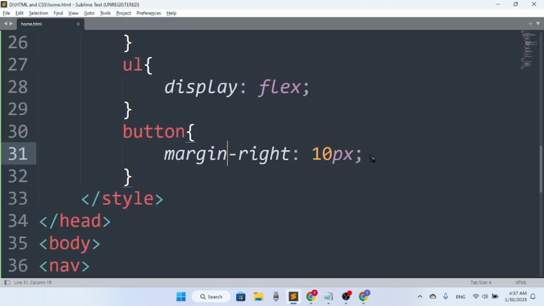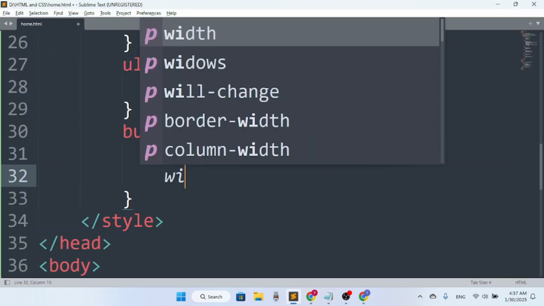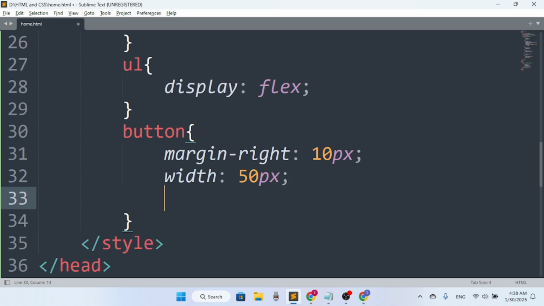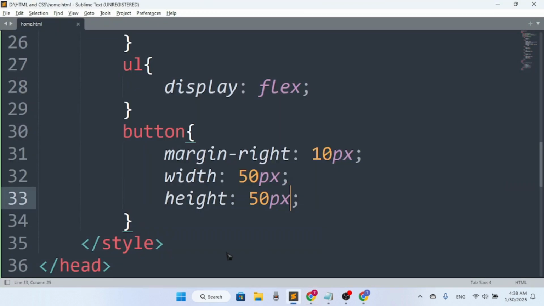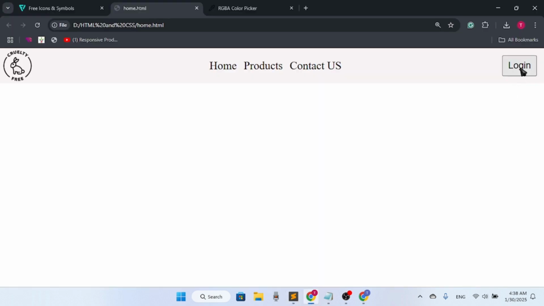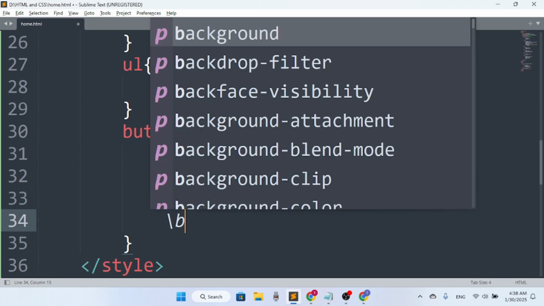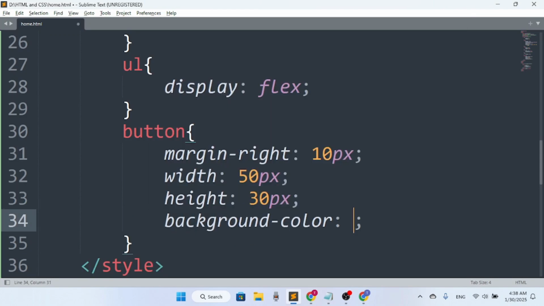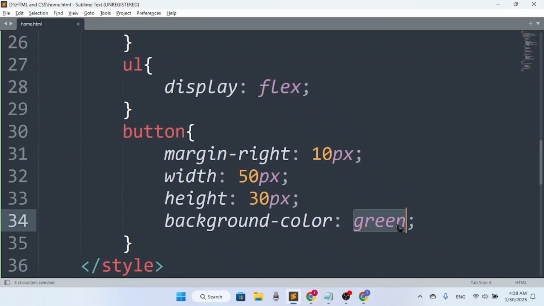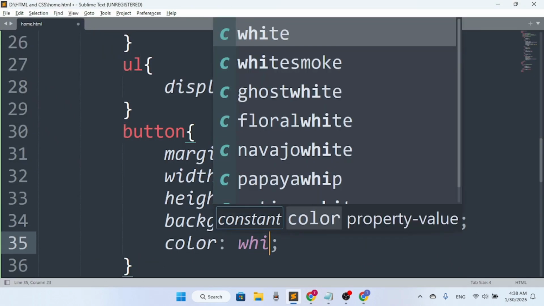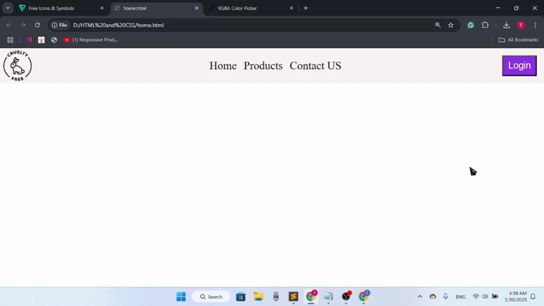And now we can set width and height for the button. So let's set width of 50 pixel and height also 50 pixel, because our div height is also 50 pixel. Now if I refresh, you can see it takes the whole height. Let's just decrease some, and here you can see we have a nice login button, and we can set a color for it. So I will set background color, let's say green. If I refresh now, you can see we have a login button here. So let's add blue, and I will say our text color should be white. And if I refresh now, you can see we have a nice login button here.